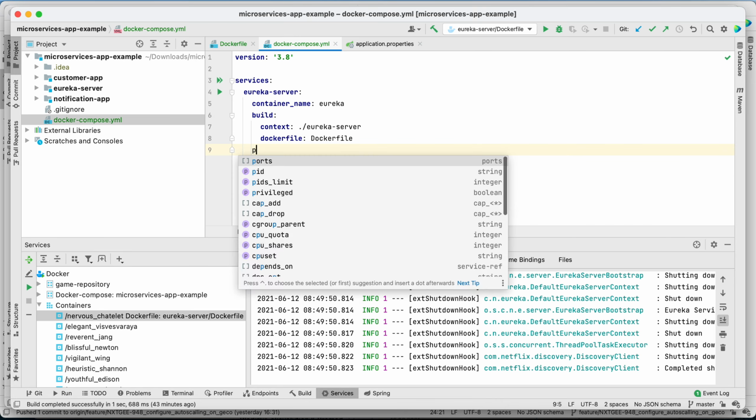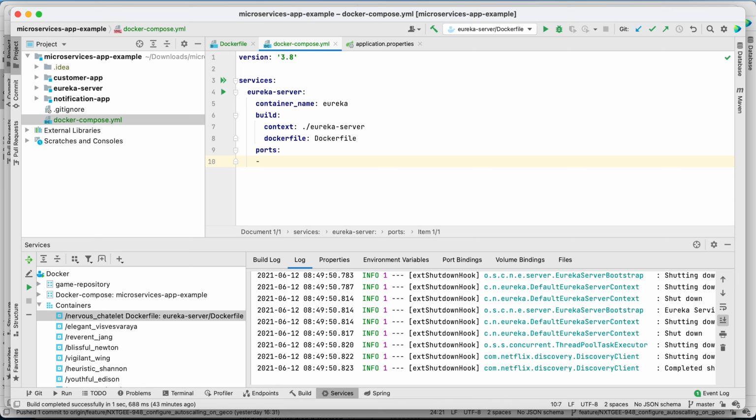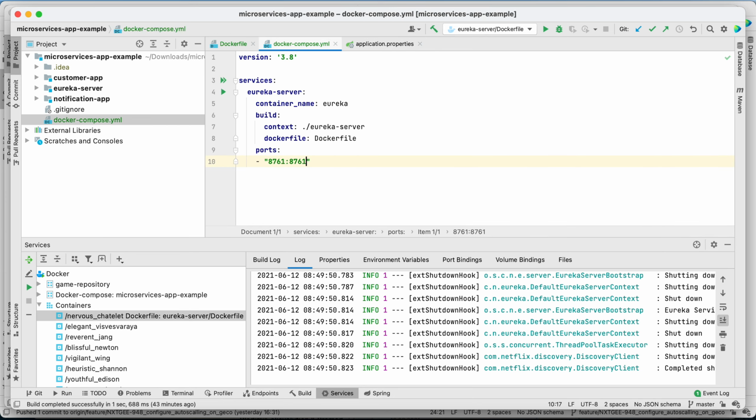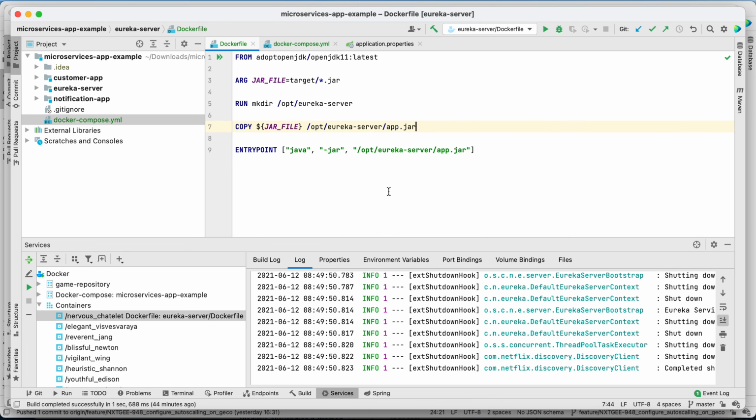And let's expose the ports. Let me recall it. Yeah. And I think that's enough to build our Eureka server through Docker Compose. So when we start our Docker Compose, it's gonna navigate to the Docker file and execute commands from the Docker file. And we already saw what's gonna happen when the commands are executed by the Docker file.